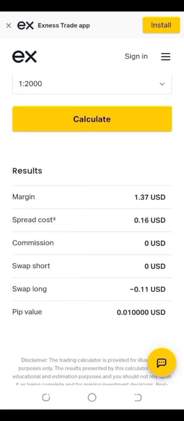Now the spread cost simply means the difference between the bid price, that is the price at which you can sell an asset, and the asking price, which is the price at which you can buy an asset. So spread cost simply means the fee you pay indirectly to the broker for executing a trade.